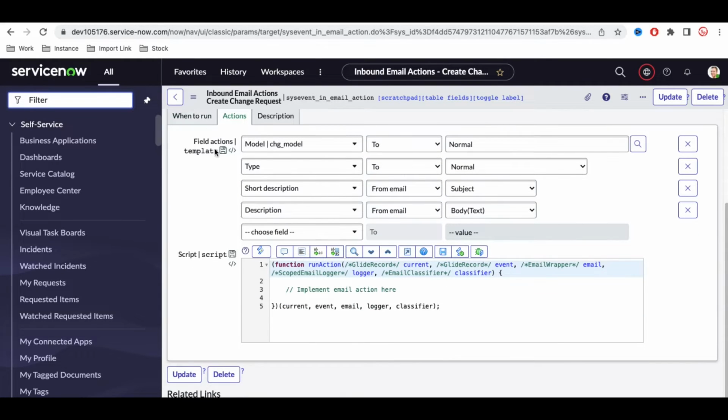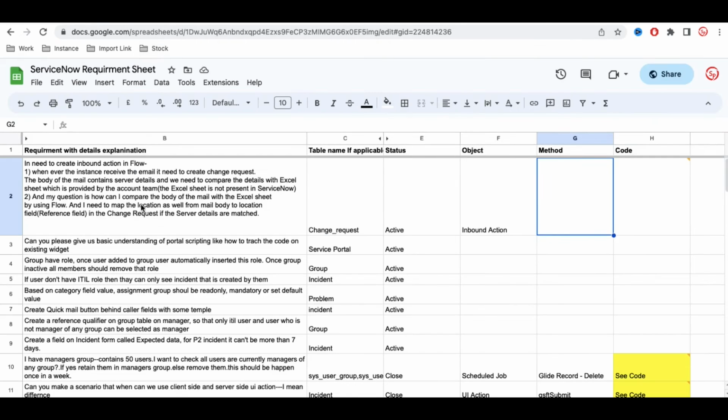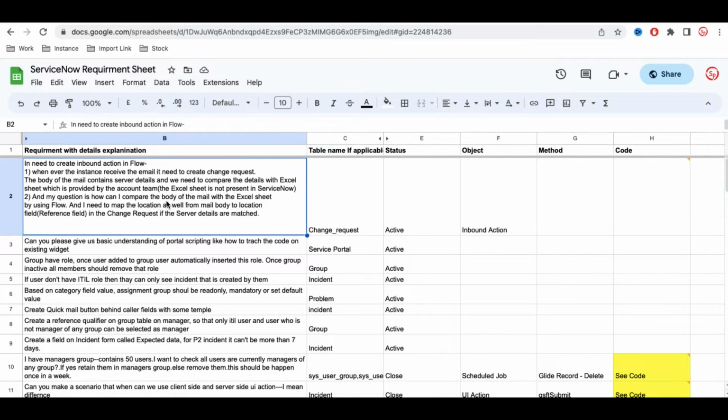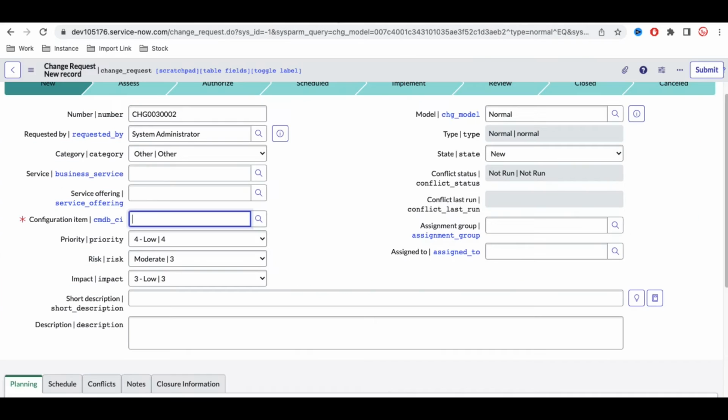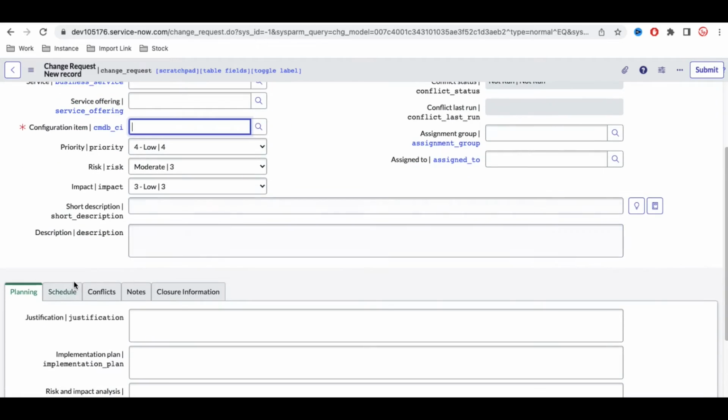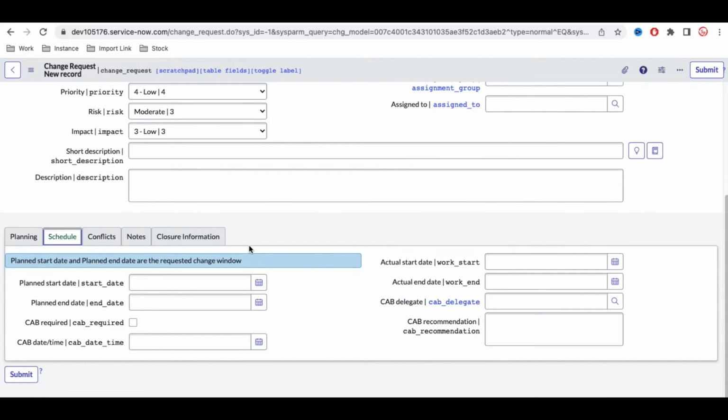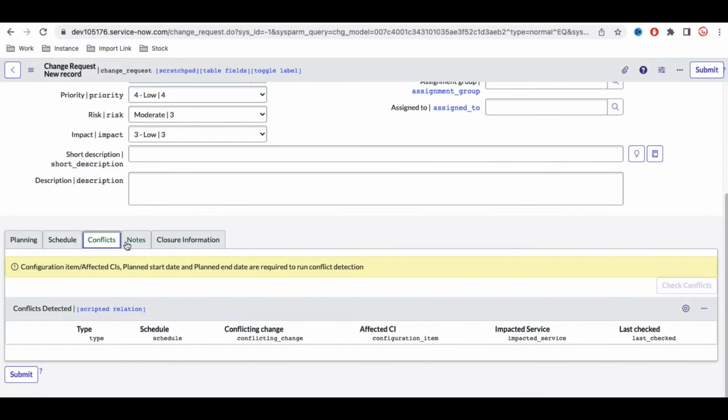Now the users say that they are going to pass the configuration item, and they said that they are going to pass those details. So I need to map the location and then server details. Server details and location, they are going to pass that. So what I'll do, I will put the CMDB CI in the CMDB CI called server details, and then is there any location field do we have here? Let's see this change request, do we have any location?